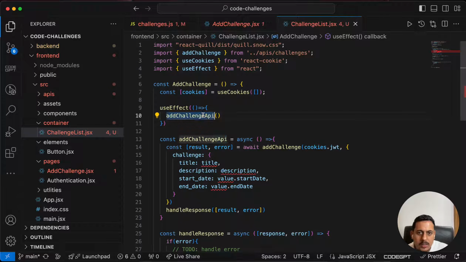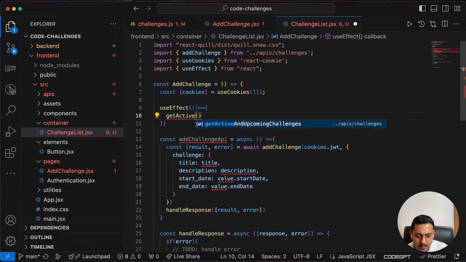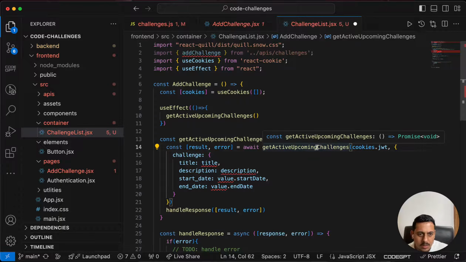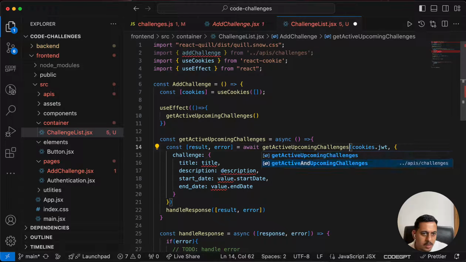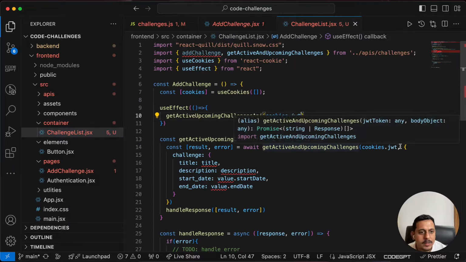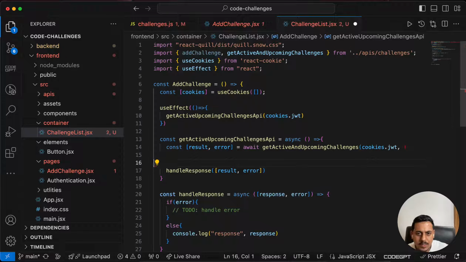And instead of this, we have get active upcoming challenges. And we need a JWT token in this. So cookies.jwt. Even if it does not exist, that's fine. It can be null. We don't need to pass any object. So let's get rid of that.